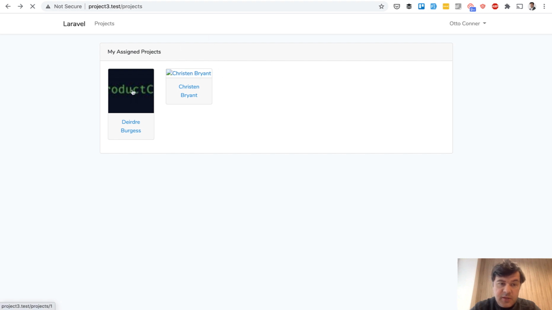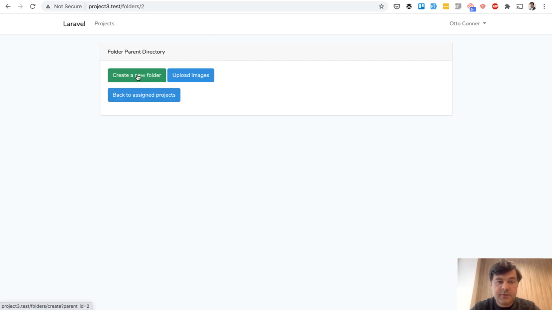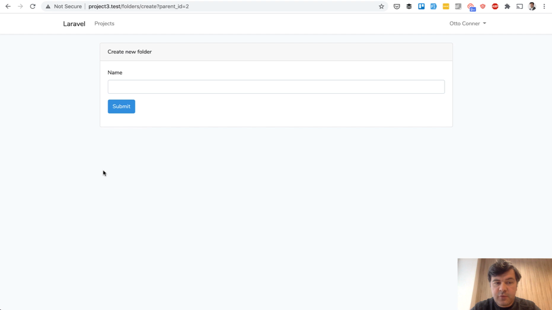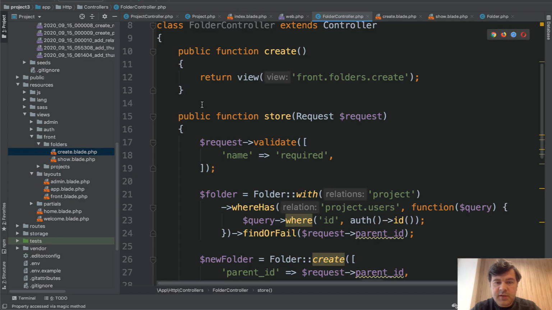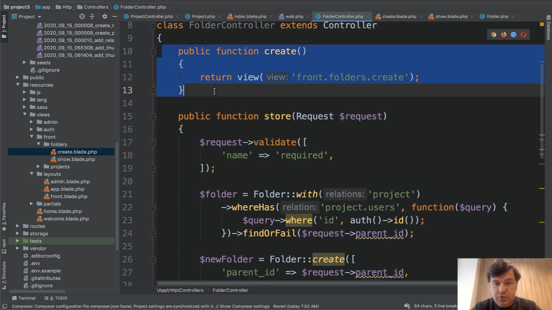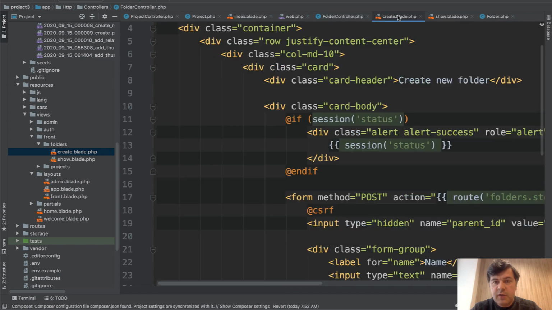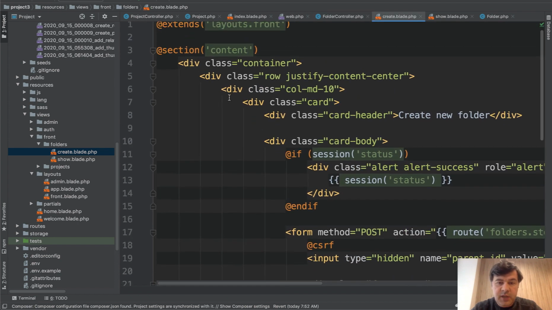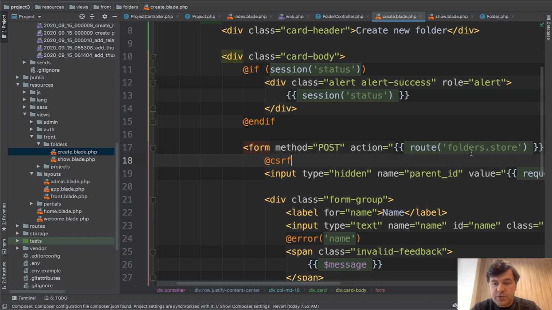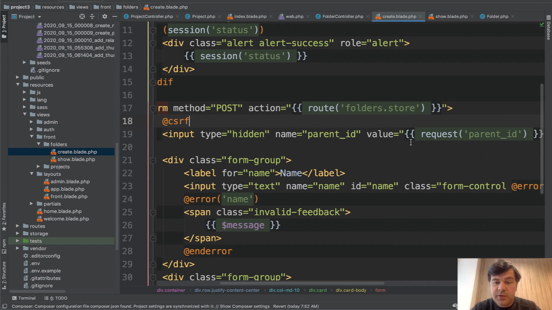So to create the folder, we go inside some folder, create a new folder, and this is the form with a name for a new folder. And this comes from folder controller. We just do create, front folders create. Front folders create is a simple blade with just a form, post to folder store with a hidden parameter. This is important, request parent ID.